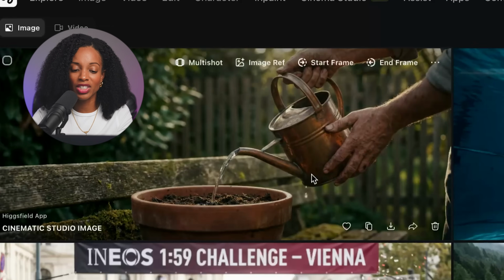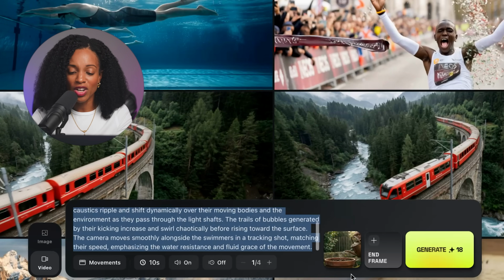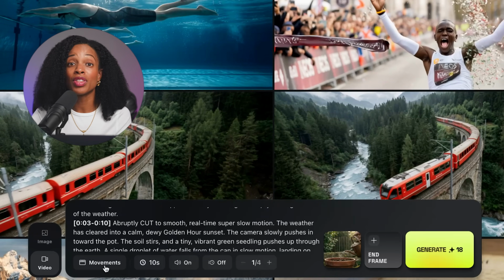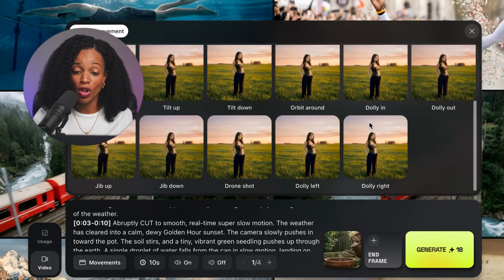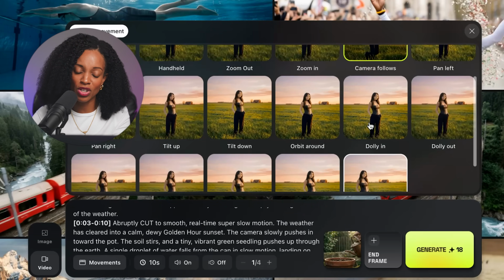All right, so I'm going to select starting frame again at the top right-hand corner of the image. And now we're in the video generation section. So I'm going to enter this video generation prompt in here. Now for the camera movement, I'm going to select camera follows because I just want it to follow that watering can and the water being poured into the soil.